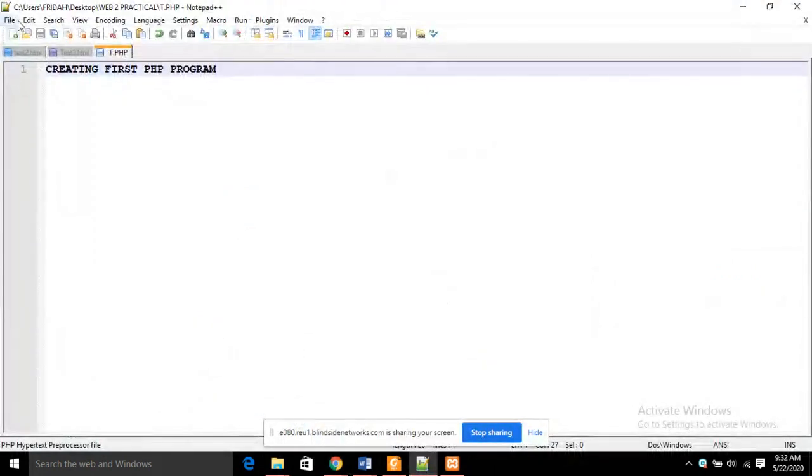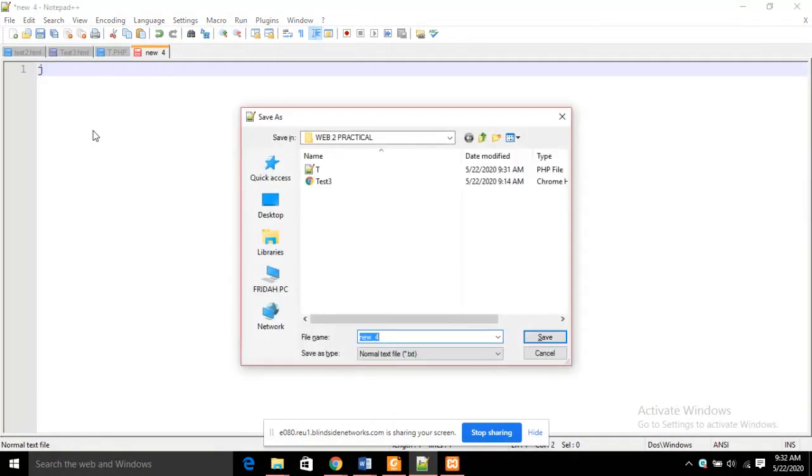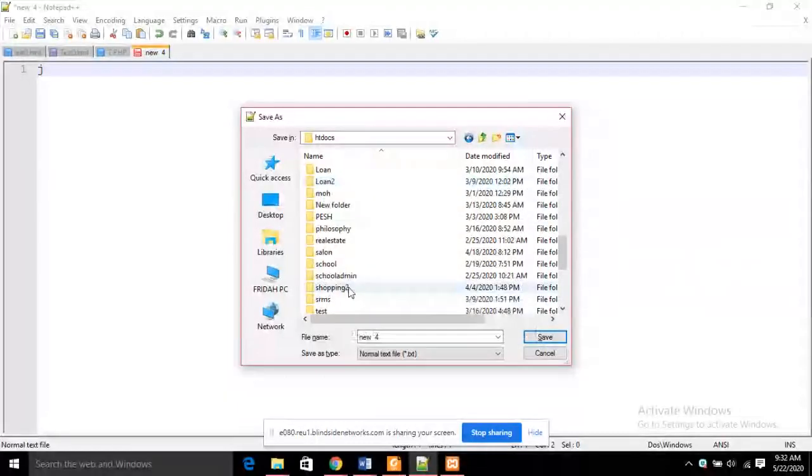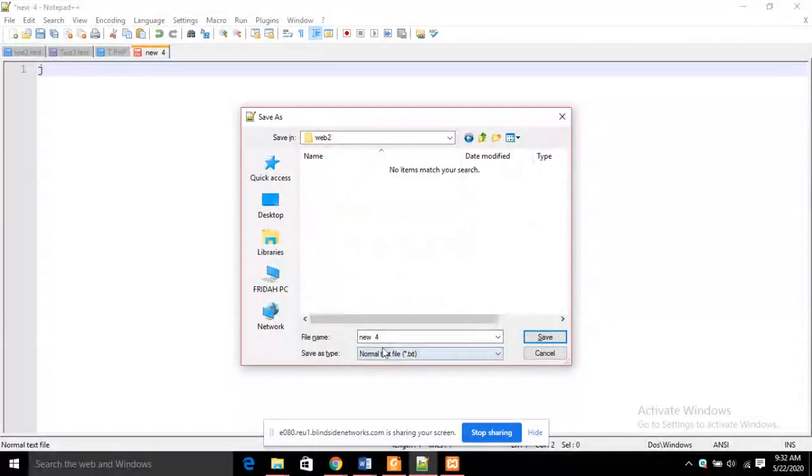I just file new. To save it, you have to save it on local disk C. Just go to local disk C, just click XAMPP. Then our folder is supposed to be what? We're supposed to have web 2. Then you can have maybe index. Now the extension for PHP is supposed to be what? Index.php. Then you select all types. You have it here.